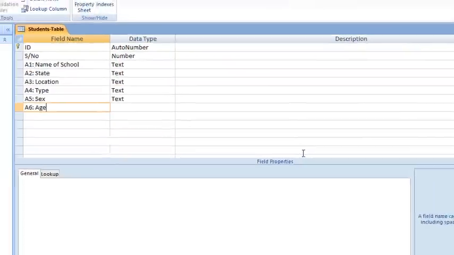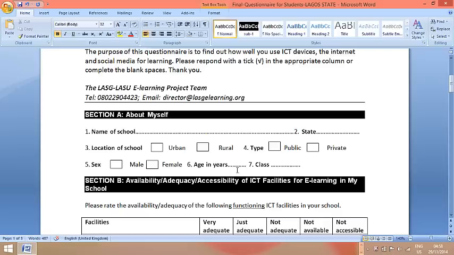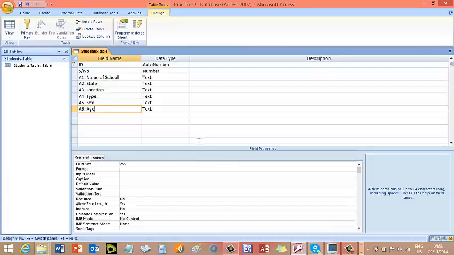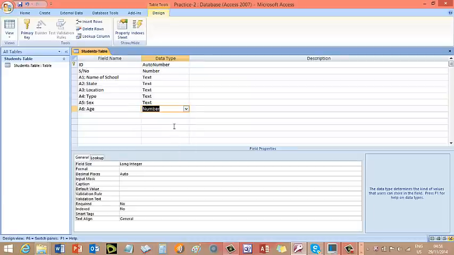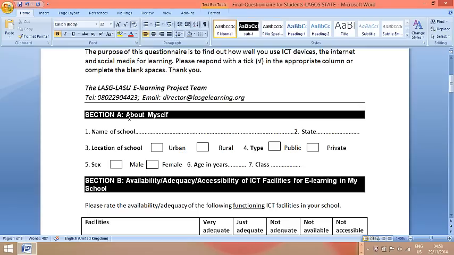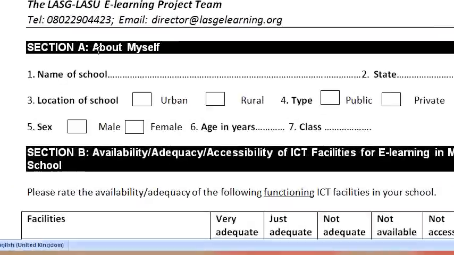Okay, let's look at age now. Age is left blank there for the student to write his or her age, either 17 or 18 or 19. So it's not going to be text as you have here. What do you think it will be? Okay, yes, you are right. Number. So we'll put number there. And then go on to the next one, which is class.